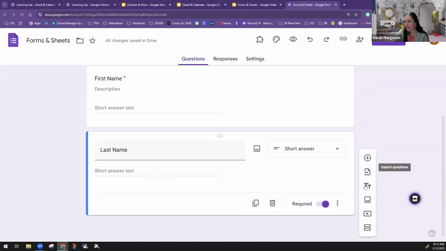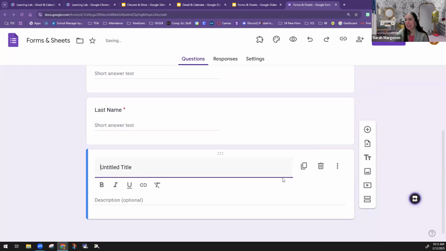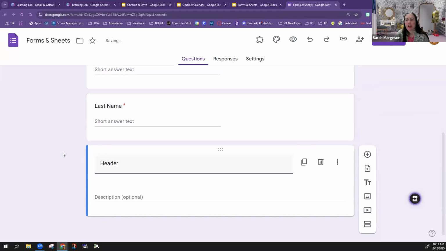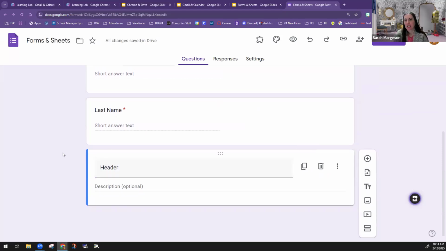So if I do this, it's almost like a header. I'll just call it header. It's a little header on my form. So it's not actually going to collect any information, but it's maybe going to break up my form a little bit. After that, I have add image.